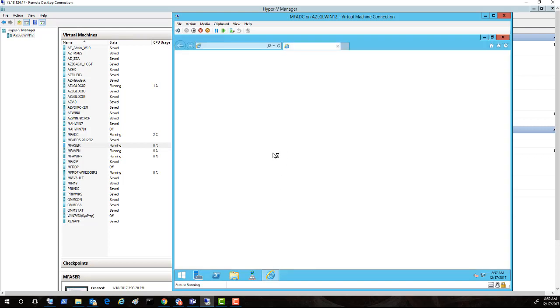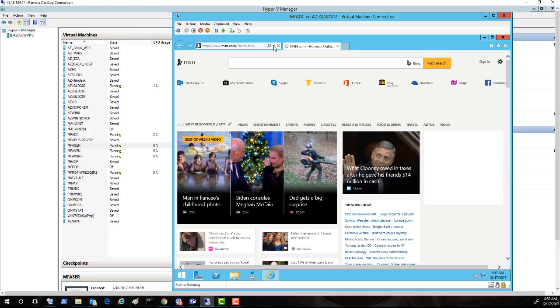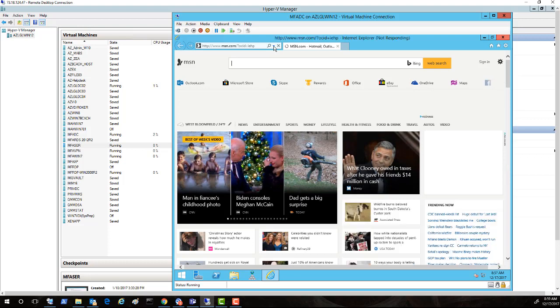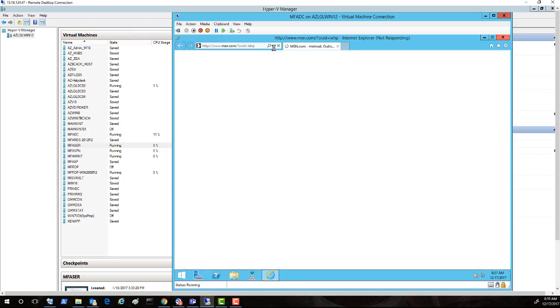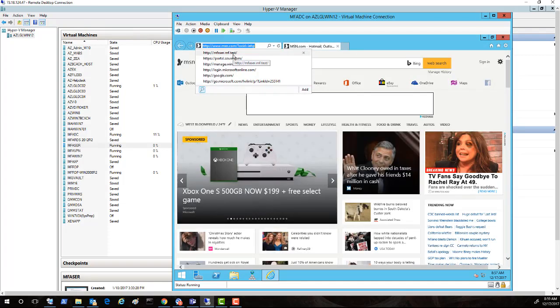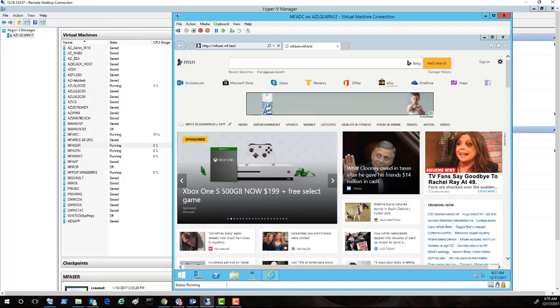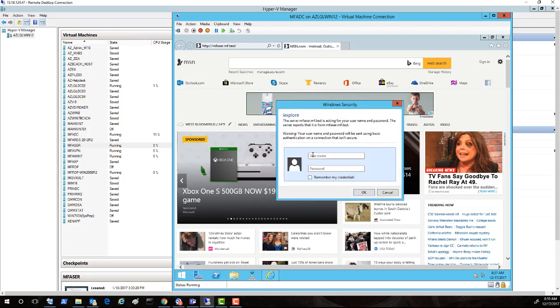All right, so what we're going to try to do here is hit that website. I haven't done anything. This is just the default website, right? And I just want to make sure that it prompts for the authentication. That's the server, that's the URL, asking me for my credentials.